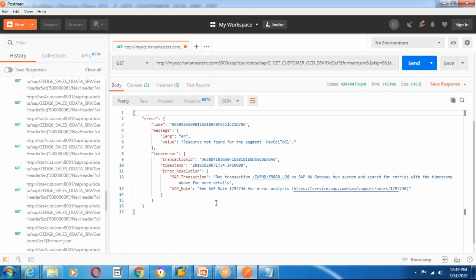So it's giving me an error: resource not found for the segment nav OCI to GL. I think so. Tell me, guys, what is the problem? Regenerated? Yes. Then tell me what is the perfect fix.